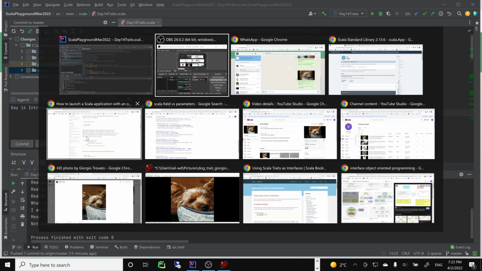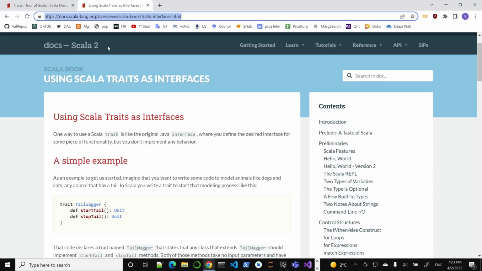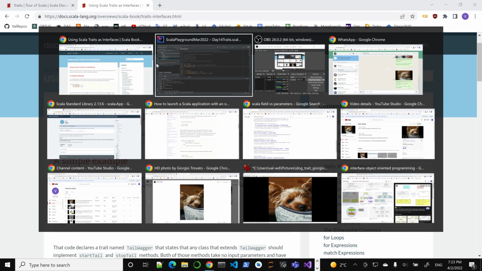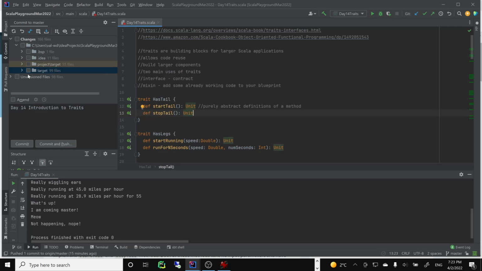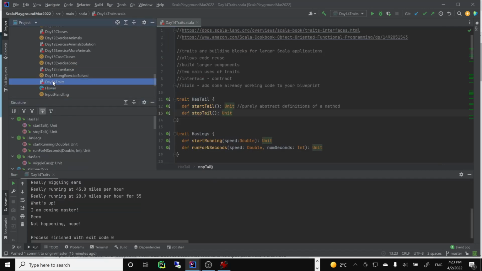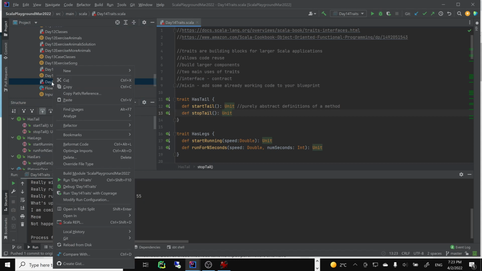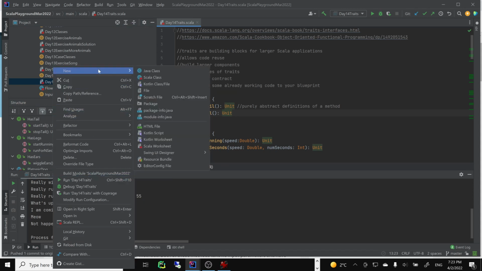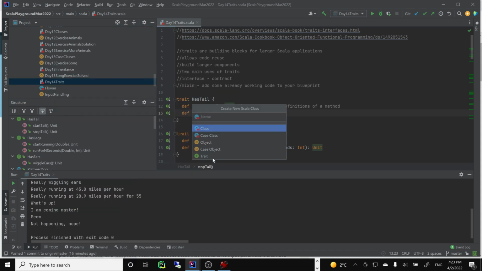My favorite book is the Scala Cookbook by Alvin, which we saw in a previous video. So let's take an example. I'll go to project and I'll make a trait. This is from chapter 6, section 6.2 of the cookbook. I will make a new Scala class, and I'll make something called a pizza trait.